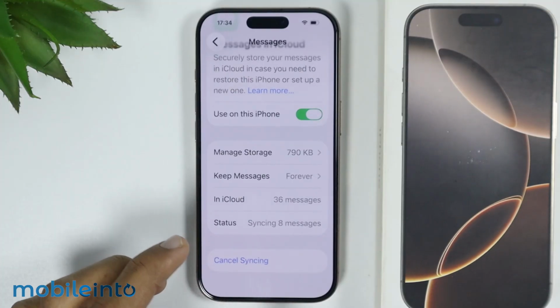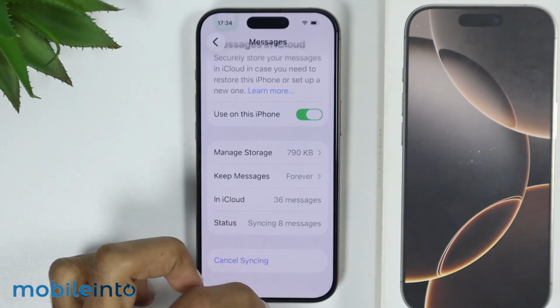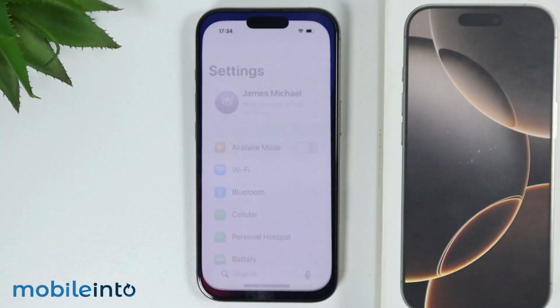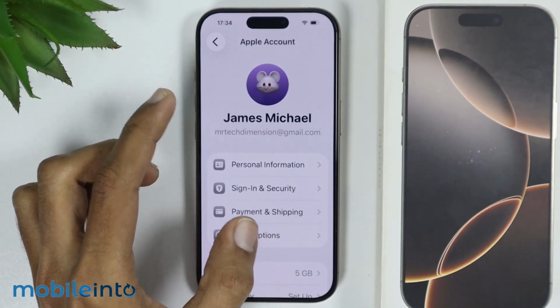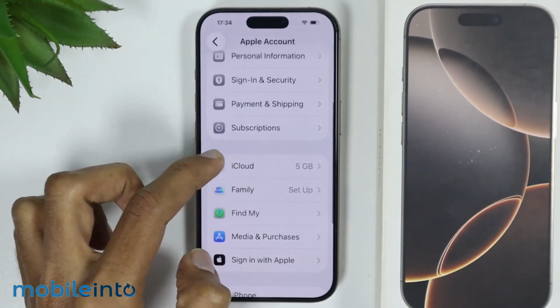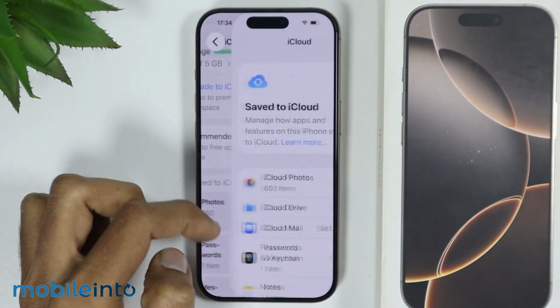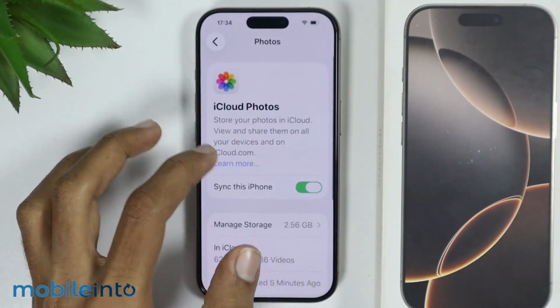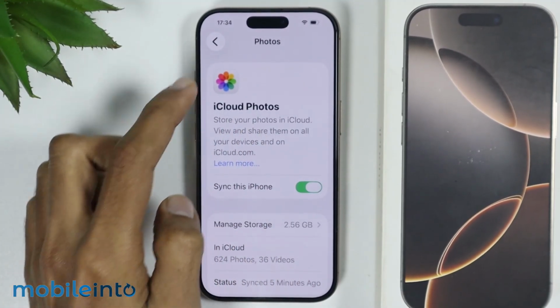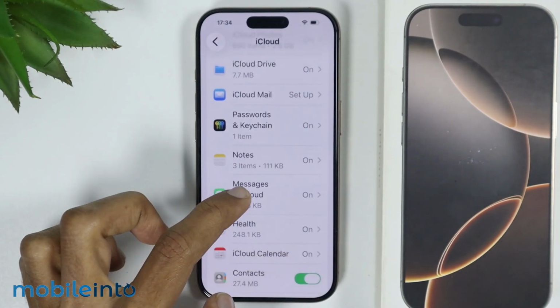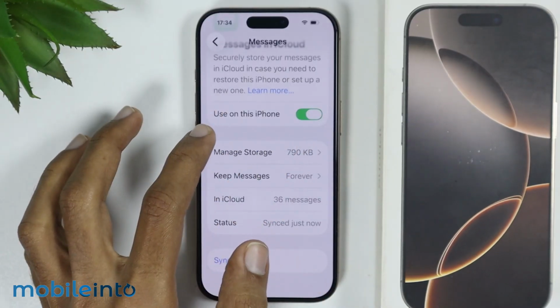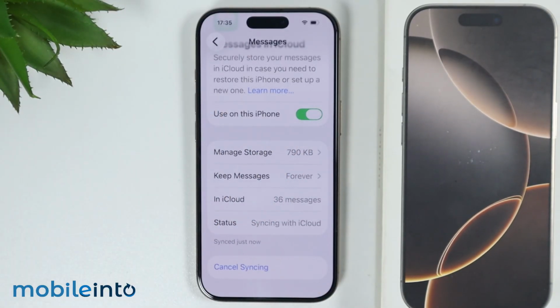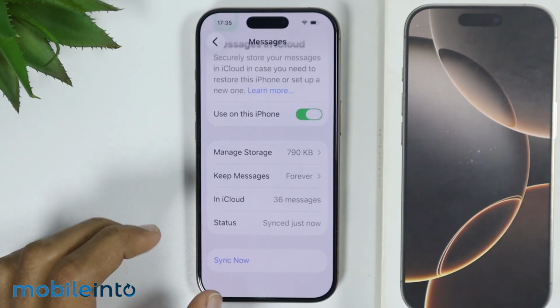Now, after you have synced the data from your old iPhone to your iCloud, on your iPhone 16, go to Settings. Then log into the same Apple account which you used on your old iPhone. After that, tap on iCloud, then go to the Save to iCloud section and make sure you enable iCloud Photos. After you enable iCloud Photos, go back and tap on Messages in iCloud. Make sure you enable Use on this iPhone, then tap on Sync Now. Now you will sync all the Messages data from your iCloud to your iPhone 16.